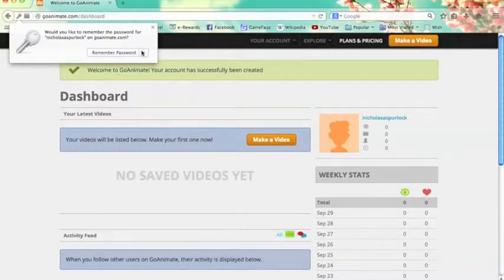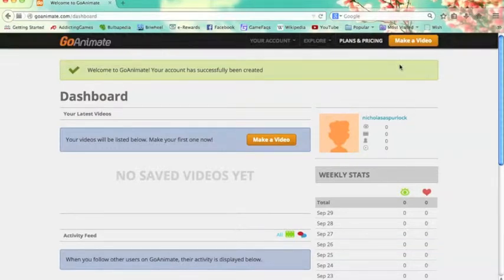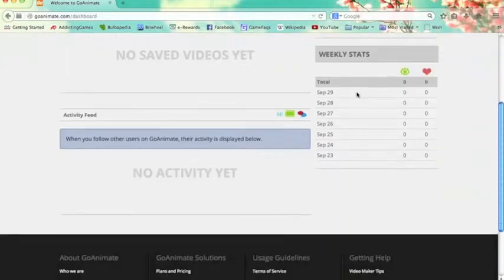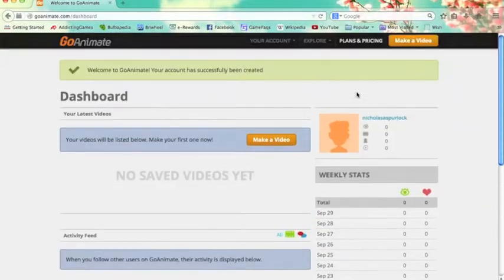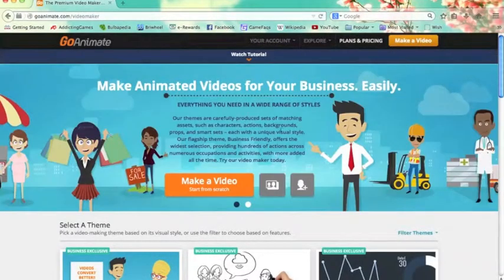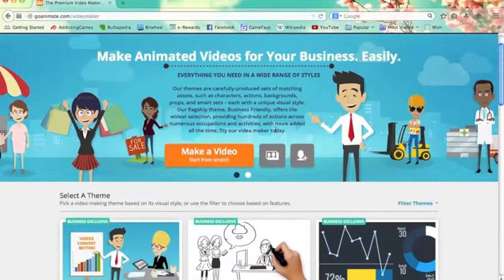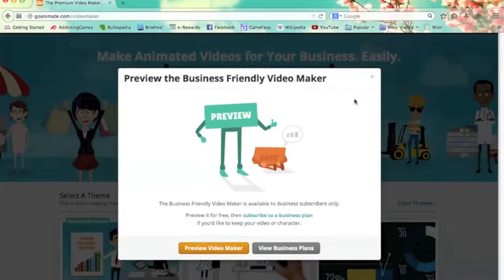In order to start making your video, you're going to want to go up to make a video, of course, up in the upper right corner. It's going to ask you to pick a theme. Now, up here at the very top where it says make a video in the animated videos for your business, don't click that, because as you can see, it's a business-friendly video maker.